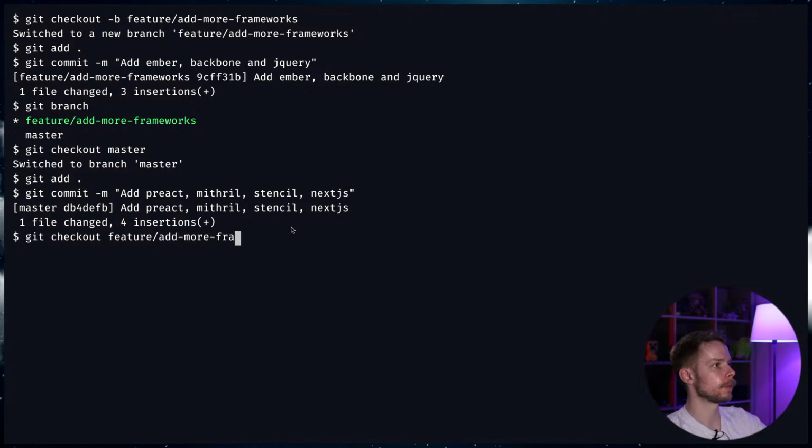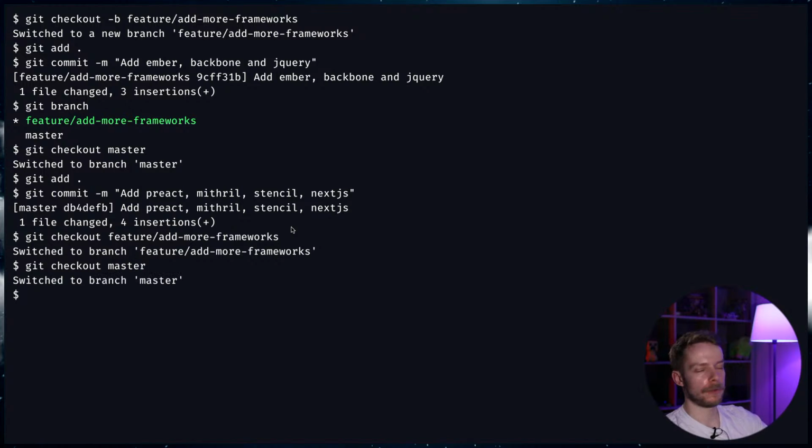Feature, add more frameworks. Actually, no. We finished the work on our branch and now we want to merge it to master. So we do git merge feature, add more frameworks.